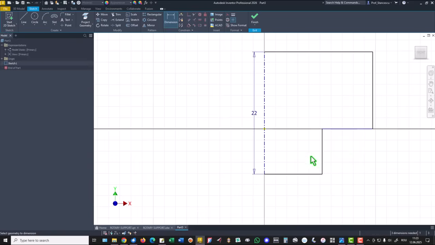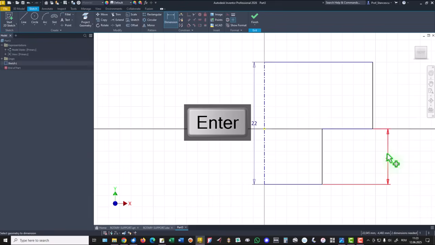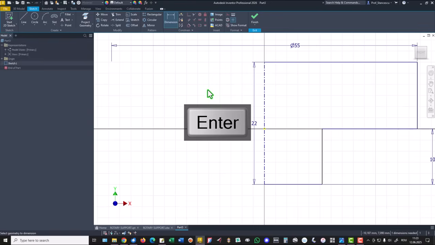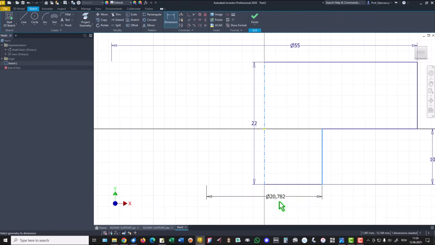We select this as a center line. Other dimensions. This is 10. This diameter is 27.5 multiplied by 2 because we have this radius in the drawing. We respect the drawing, and this is 32 diameter.